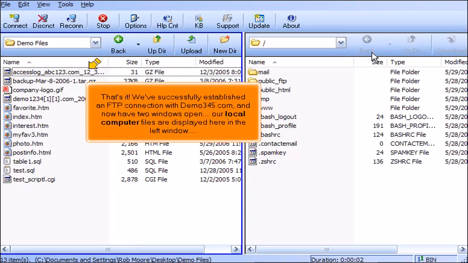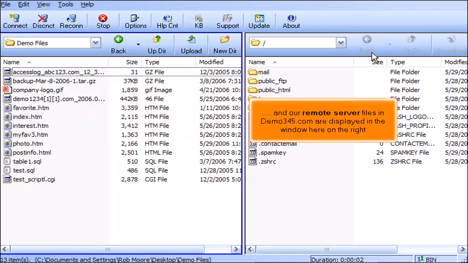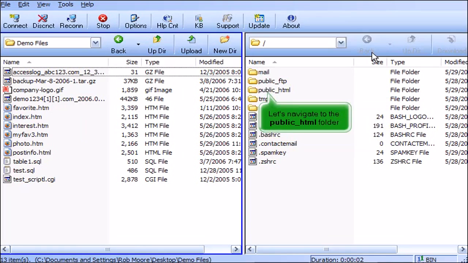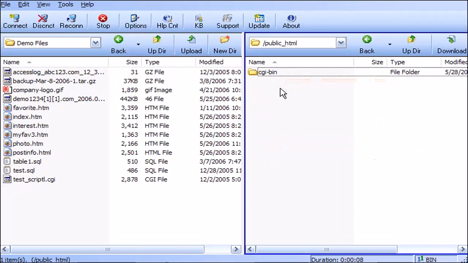Our local computer files are displayed here in the left window. And our remote server files in demo345.com are displayed in the window here on the right. Let's navigate to the public HTML folder. It is in here that we want to upload some files.